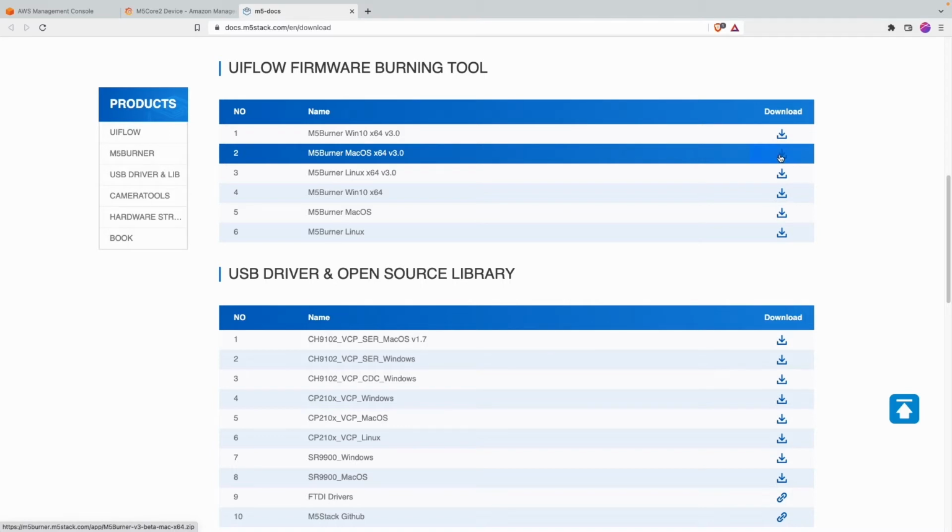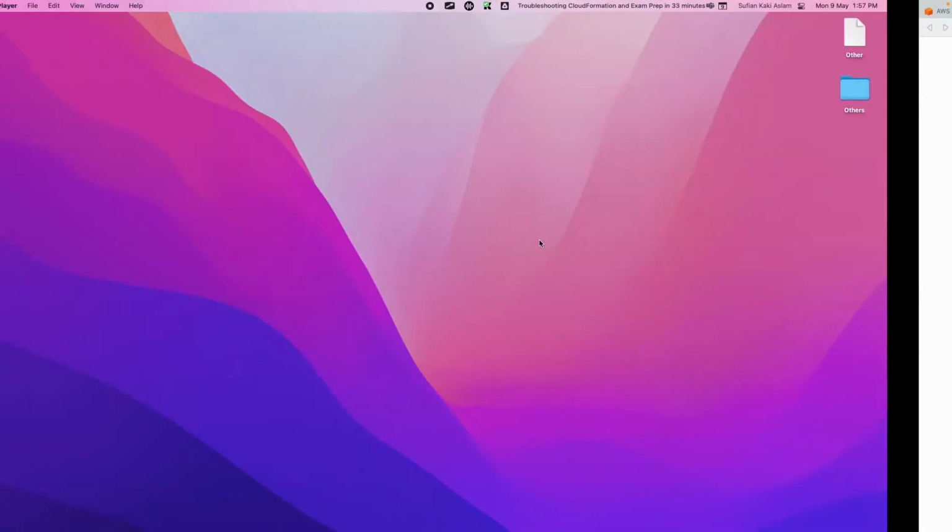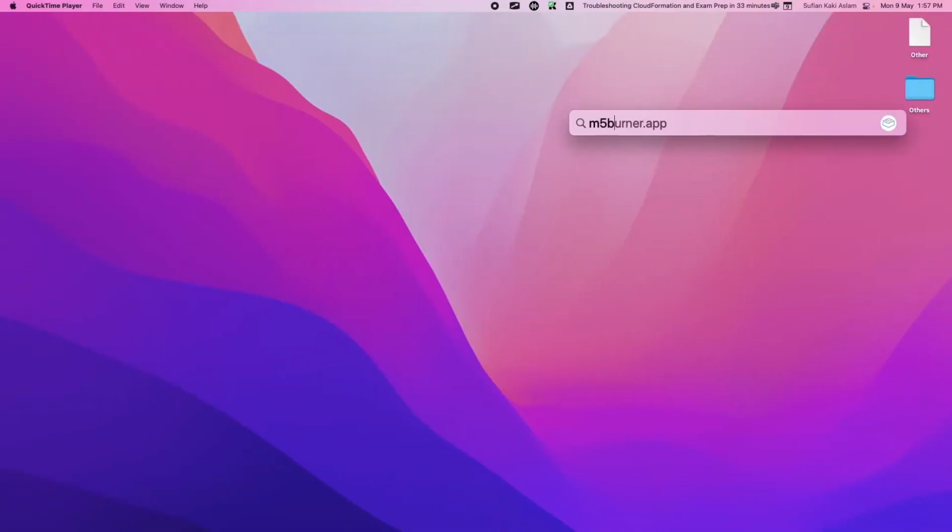It's very straightforward. You download it, you install it, and then you have it. Since I have it already, I'm just going to open up this M5Burner application on my computer.